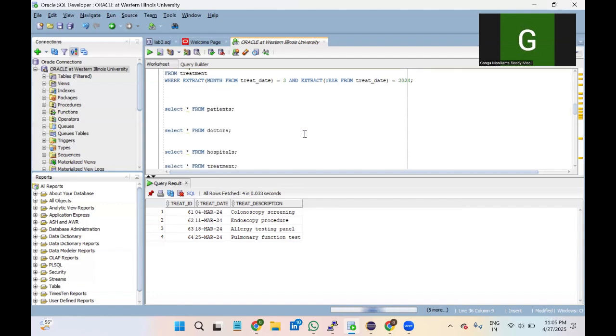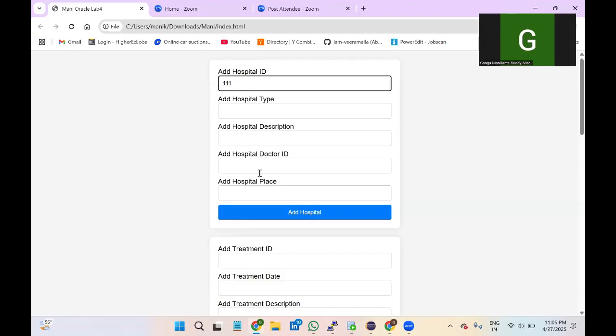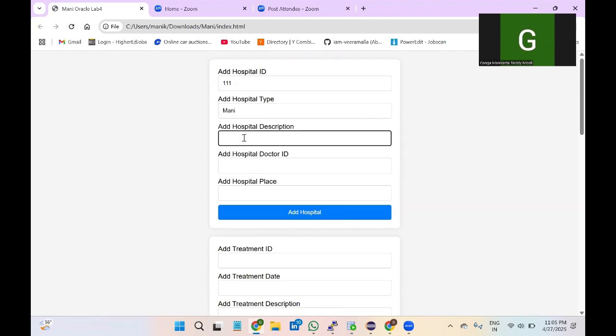And next, I'll go with select star from patients. It's going to give us all the data in the patients table. Before that, I'll go with the interface I developed here. I'm going to give the input here. First, I'll go with hospital ID, hospital type and hospital description, then hospital doctor ID and hospital place.